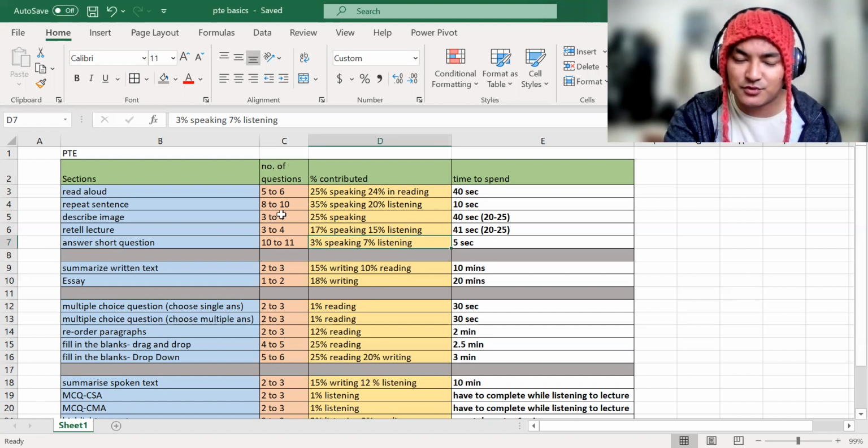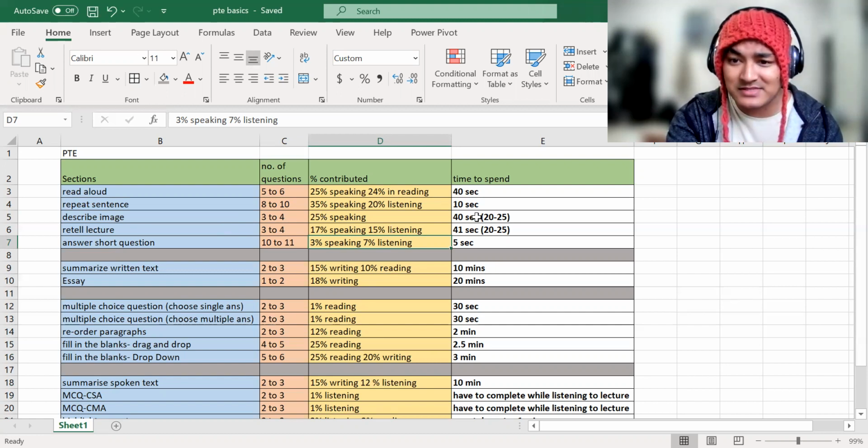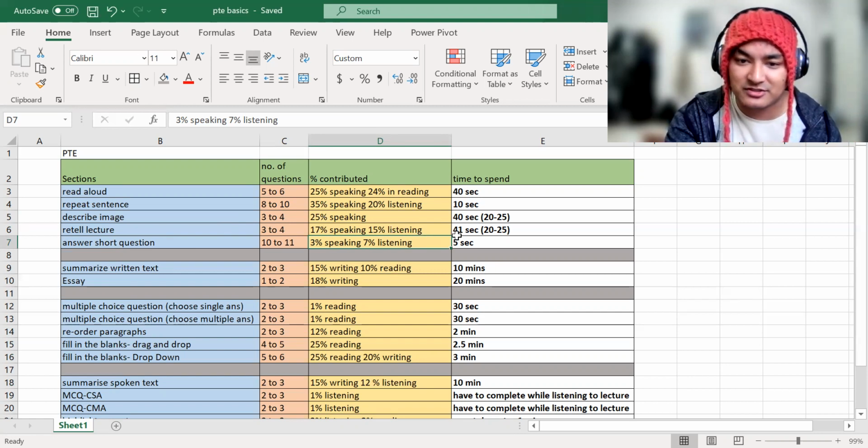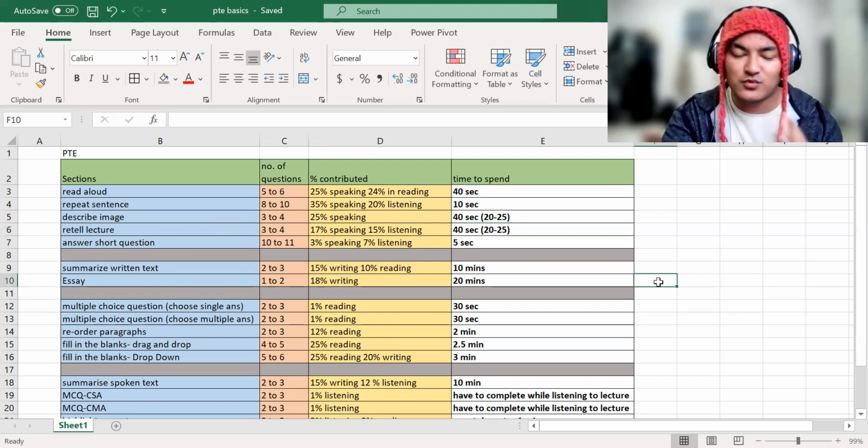Describe image, you get 3 to 4 questions. It gives you 25% for speaking, and you have 40 seconds to talk about the picture, but you can only speak for 20 to 25 seconds. That's it. Re-tell lecture, you get 3 to 4 questions in the examination, and it gives you 17% for speaking and 15% for listening. And you have 40 seconds. Sorry, that's a print mistake. You have 40 seconds to talk about the picture, and you can only talk for 20 to 25 seconds.